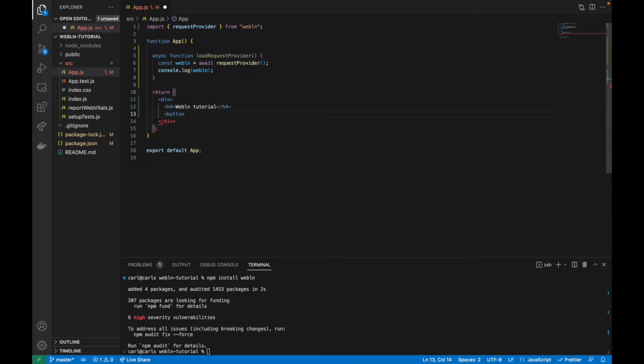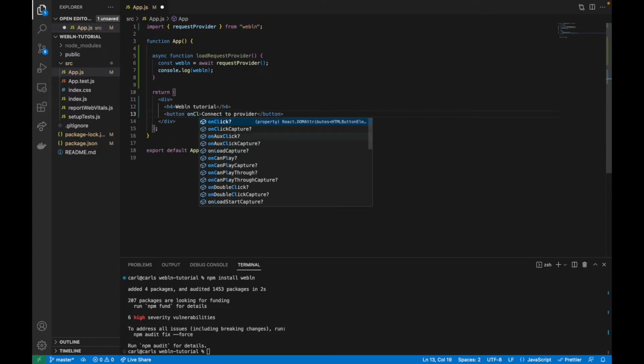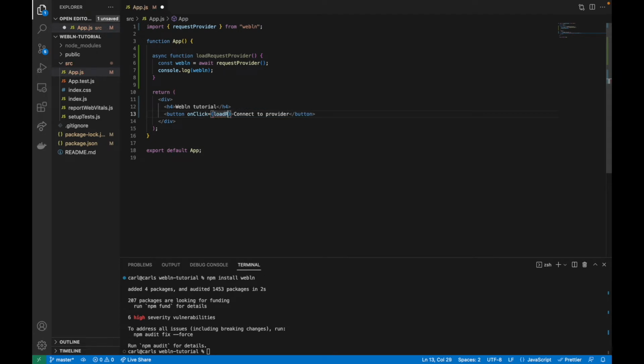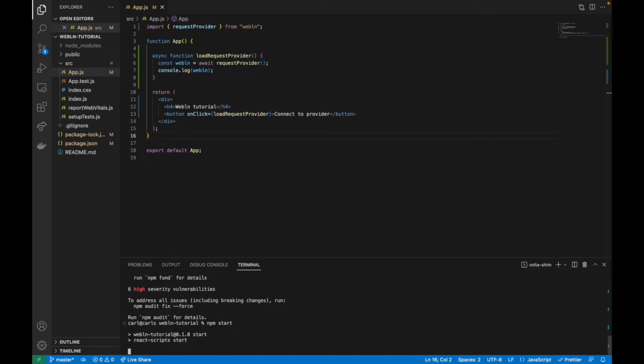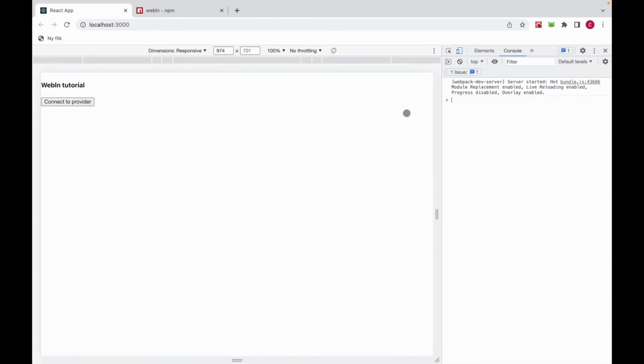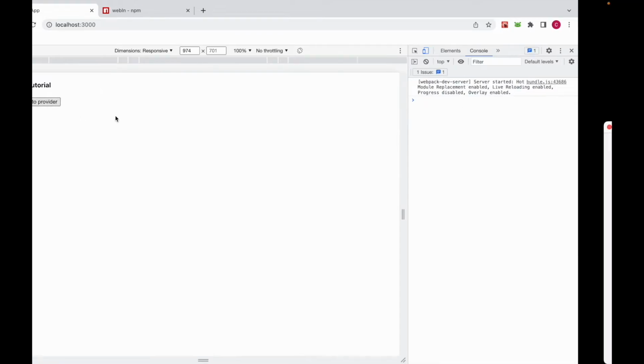And the last thing we need to do is just call the function, and we'll do that with a simple button. So let's create that down here. We can say connect to provider, and in here we'll call onClick and say loadRequestProvider. All right, let's save that file and run npm start. This will take us to our browser, and you can see our headline and the button we just created.